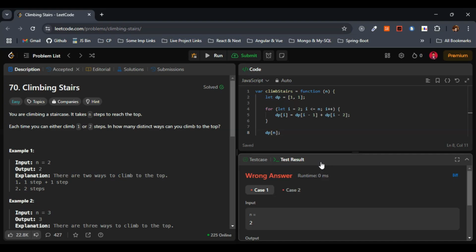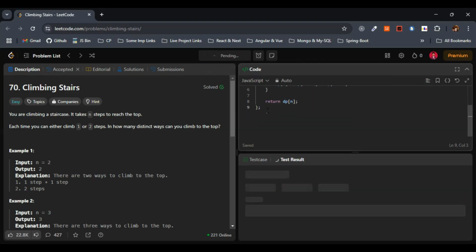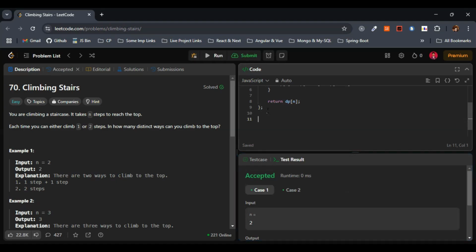Here we are getting a wrong answer. Why? Let's check what is wrong. In line number 8, you can clearly see I forgot to use the return keyword here. That is the reason we are getting a wrong answer. Let me format this once more and hit the run button. This is fine. Now you can clearly see the sample test cases are getting accepted. I hope this is completely clear.